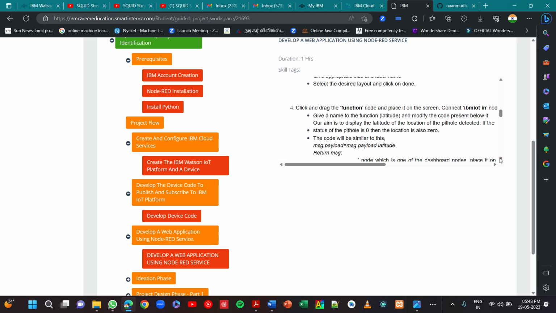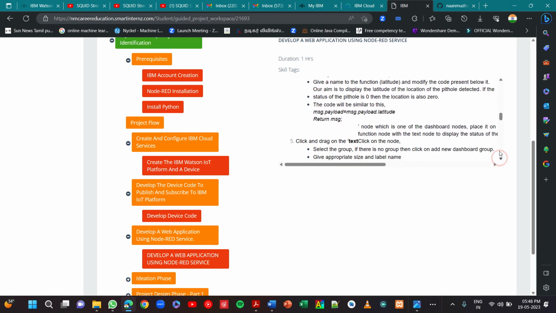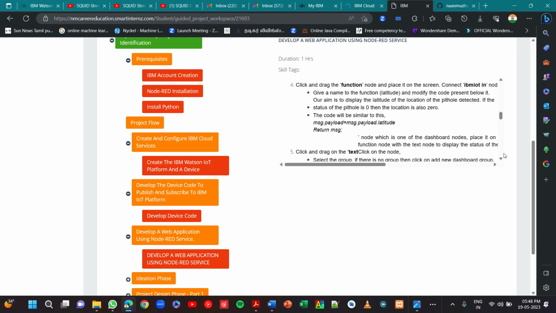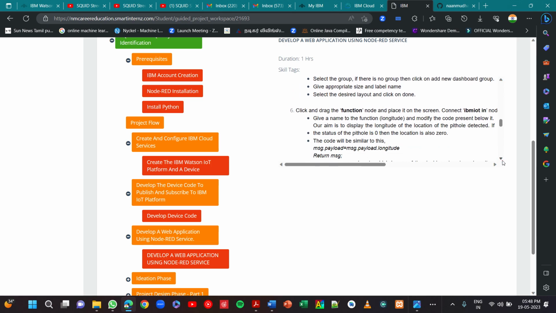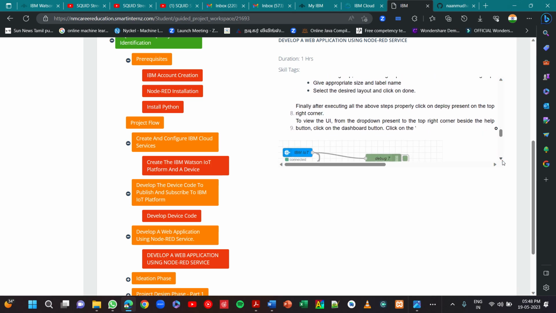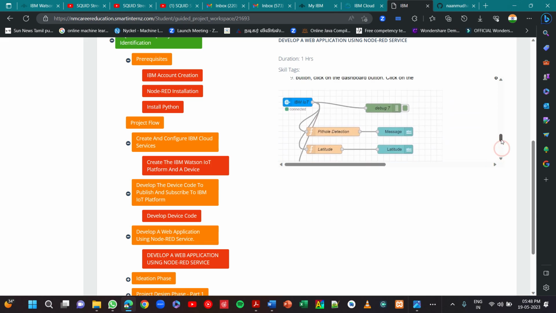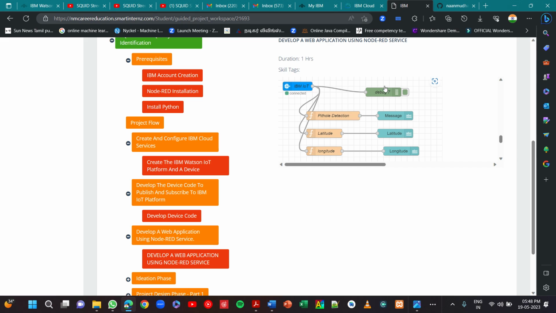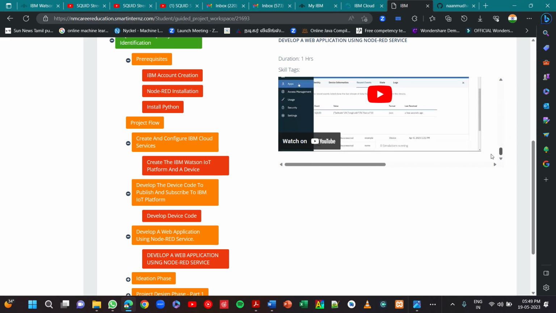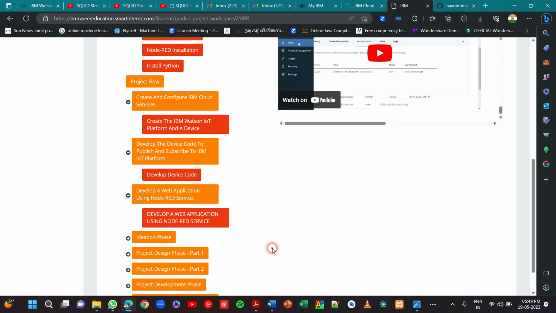And coming down, we drag the function node, and there are so many steps to do this. Pictures are already given here, and below that the video will also be provided, right?